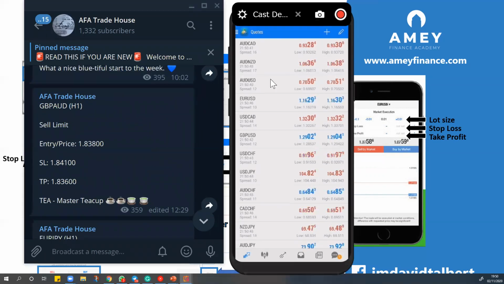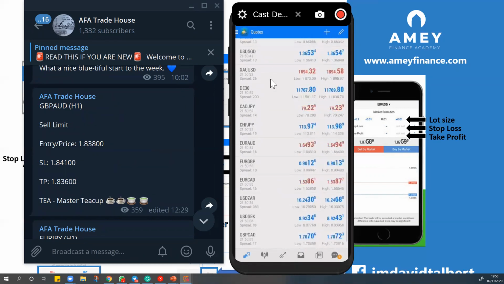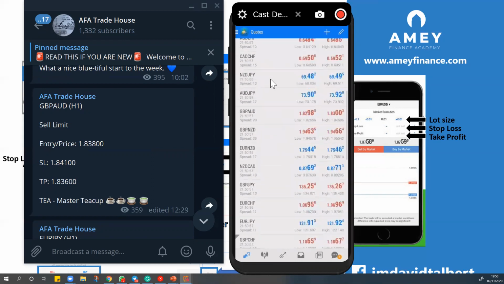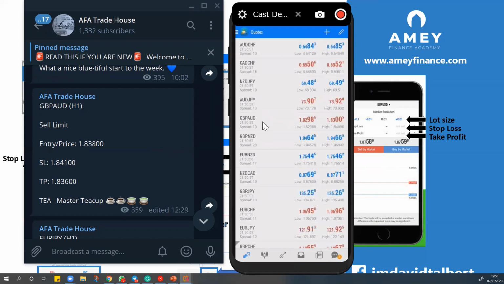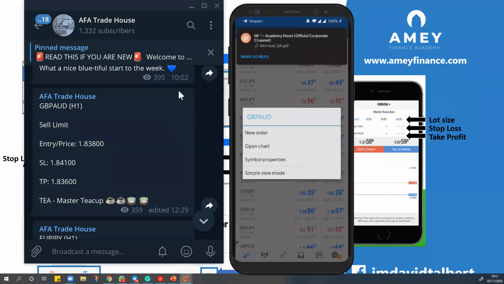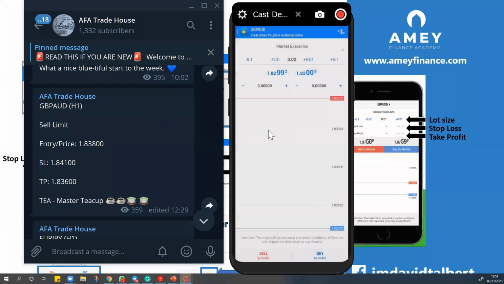I want you to find GBP AUD on your phone, on your quotes list. You just need to find it on your list, like so. So I'm looking for mine. There it is. Now, when you select it, you will see it says new order, but it will say trade on the iPhone. So you need to just tap it. Okay. I'm happy to do this several times until you get it.